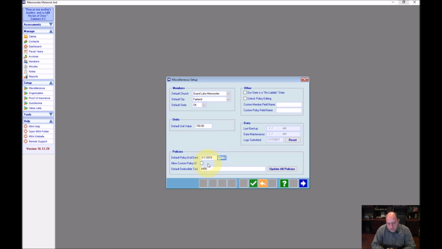There are some people who want to use multiple pieces of data in a single field as a policy ID. I generally recommend against that. You can do it if you want, but it can cause you troubles. The default deductible text here on the bottom, this is what's going to go on your policies as you create new policies. If for some reason you need to change that, you can.